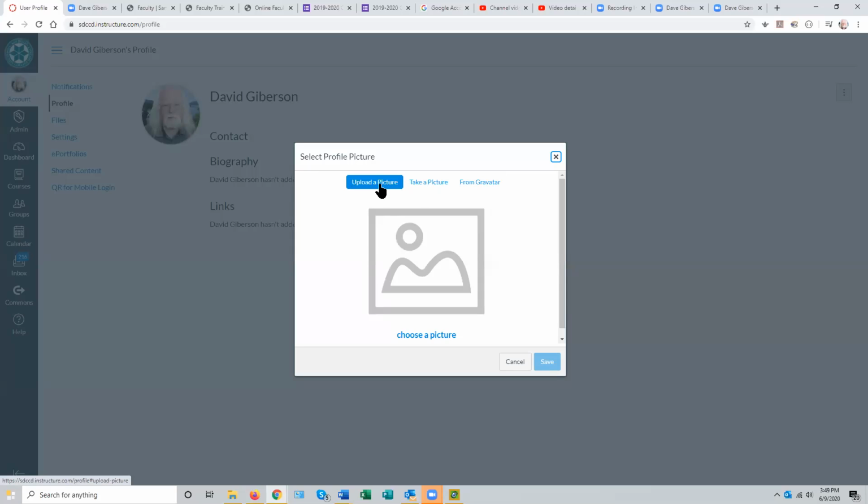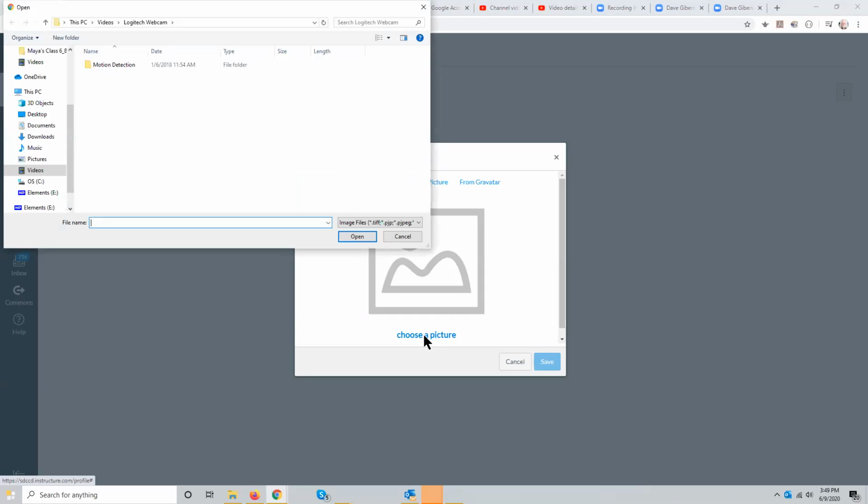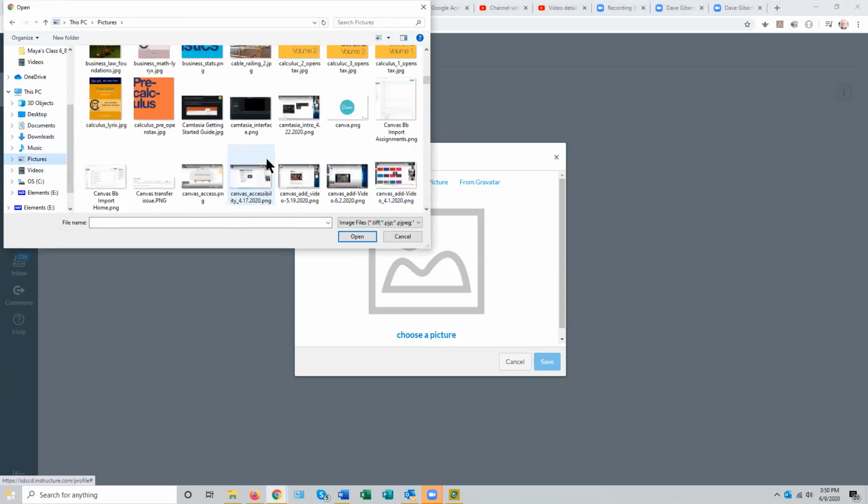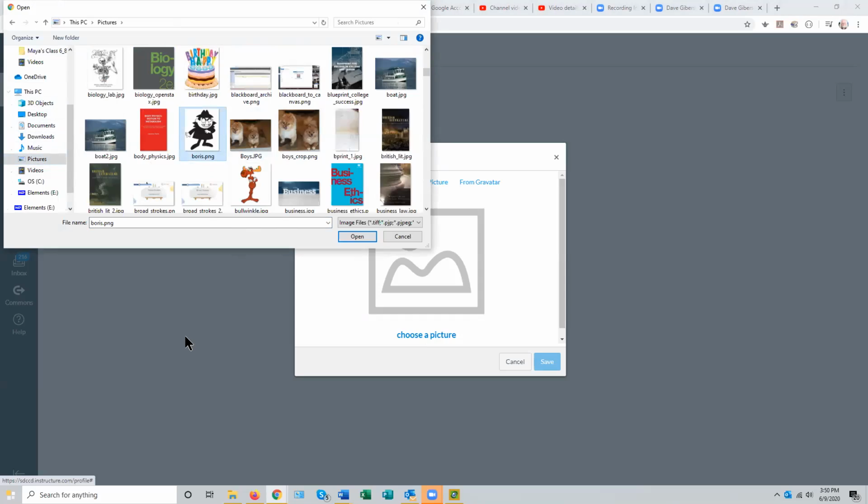Or more likely, you have a picture of yourself that you took with a camera or your smartphone stored on your computer. So you click upload a picture, and then you click choose a picture. That will allow you to go to your file manager, either File Explorer or the Finder on the Mac, and look for your picture. Presumably you know where that is on your computer. There's a picture, and you select the picture you want to use and click open.